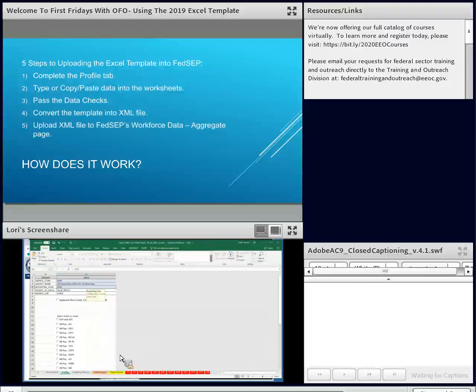The other parts of the profile page, if you are using a status and dynamic file, you'll need to check this box because this will tell FedSEP that you're not intending to complete any of the tables except for the applicant flow data tables. If you have an alternate pay system and you wish to fill that out, you can make a selection among these choices of which ones you plan to use. Next slide, Lisa.